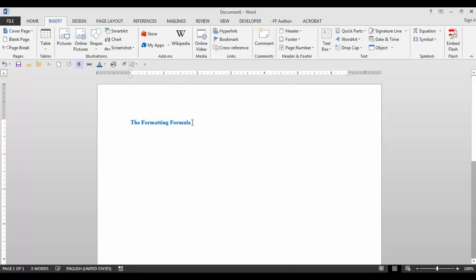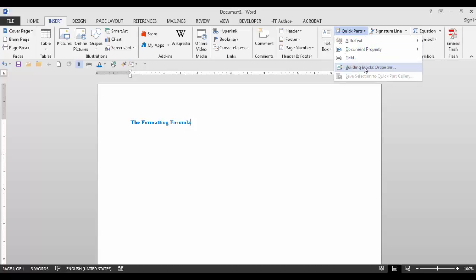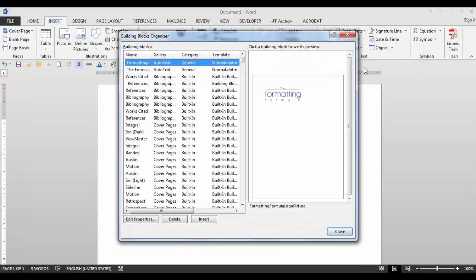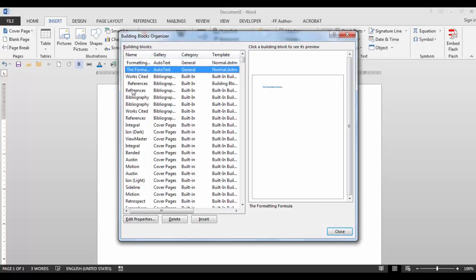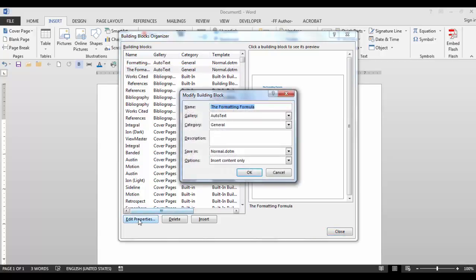If you need to edit an entry in the Building Blocks Organizer, go to Insert, click on the Quick Parts in the Text group, and select Building Blocks Organizer. Now the Building Blocks Organizer is displayed. If you select one of the entries and click on Edit Properties, another dialog box will open, the Modify Building Block dialog box. I'll start with the category field.